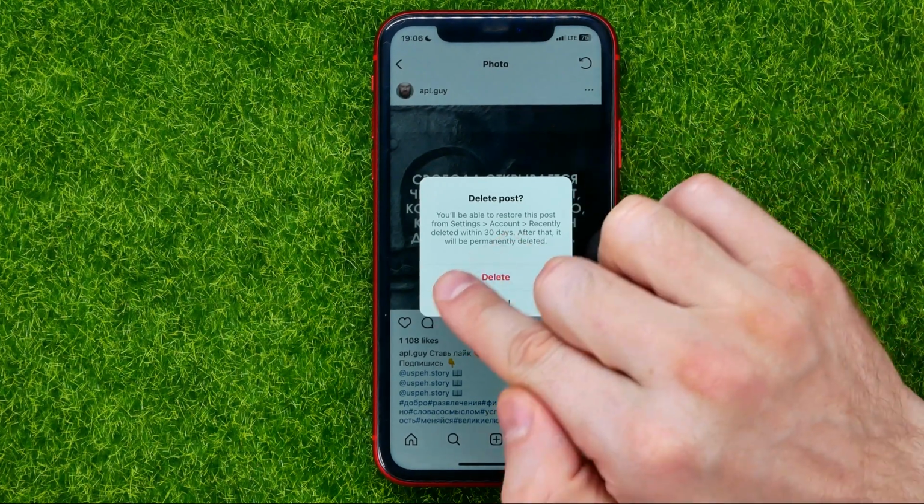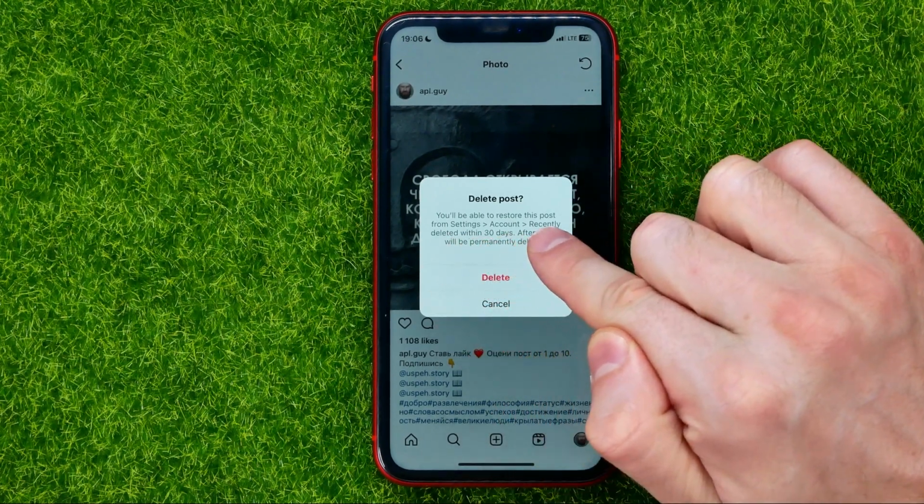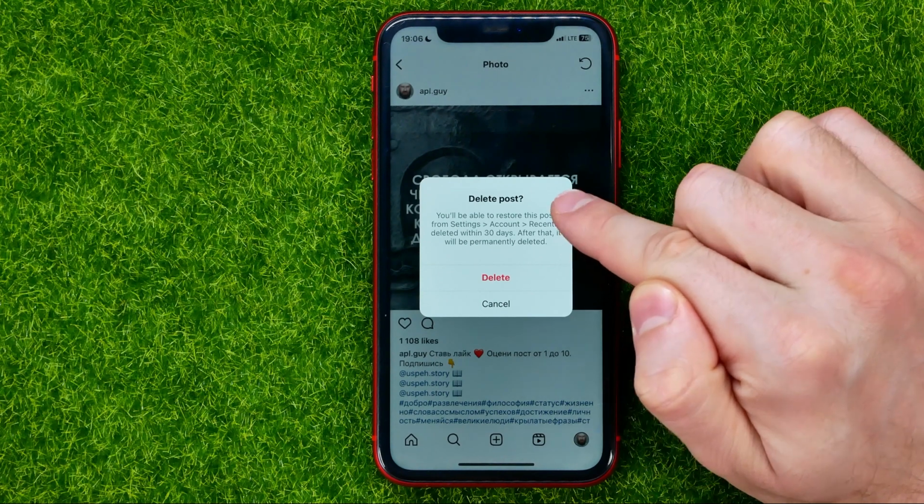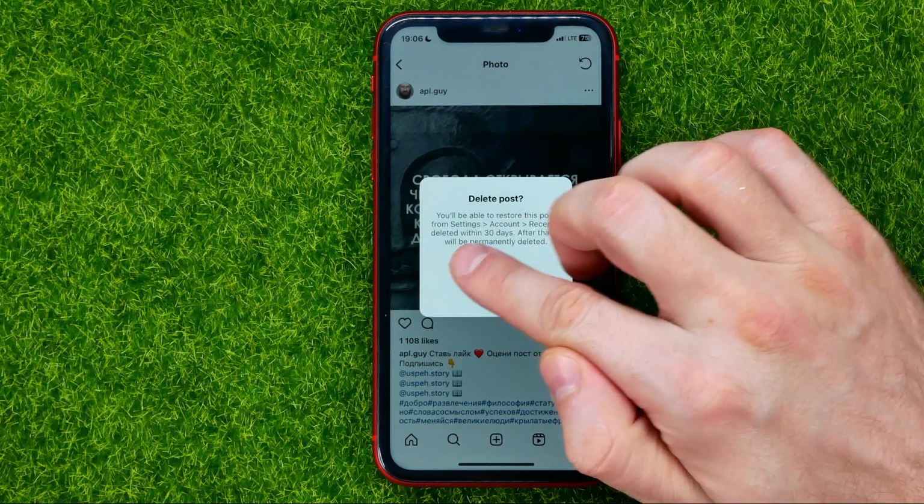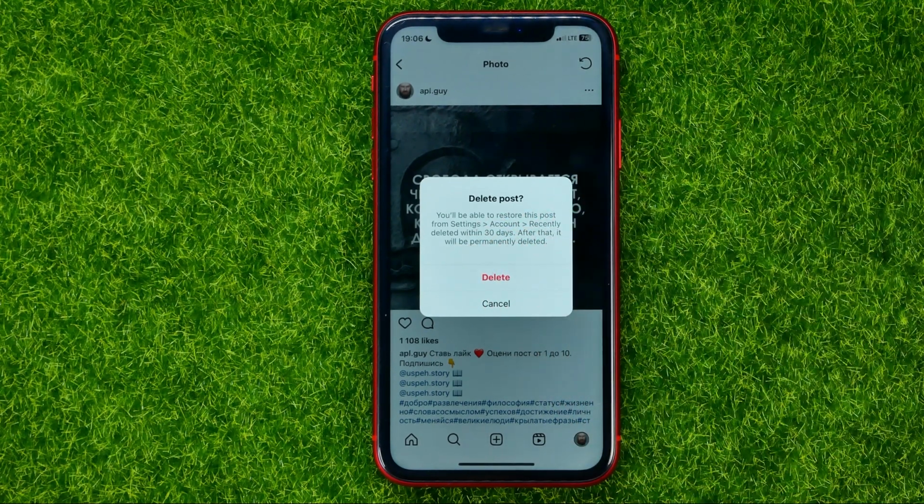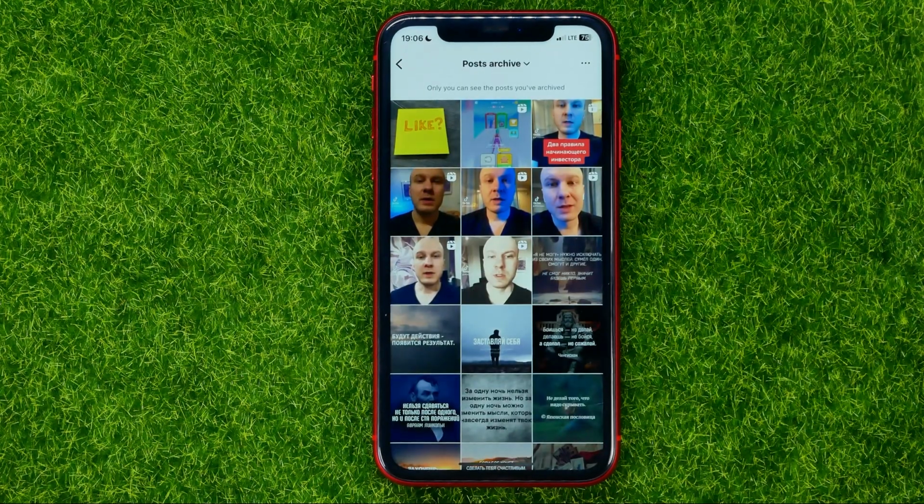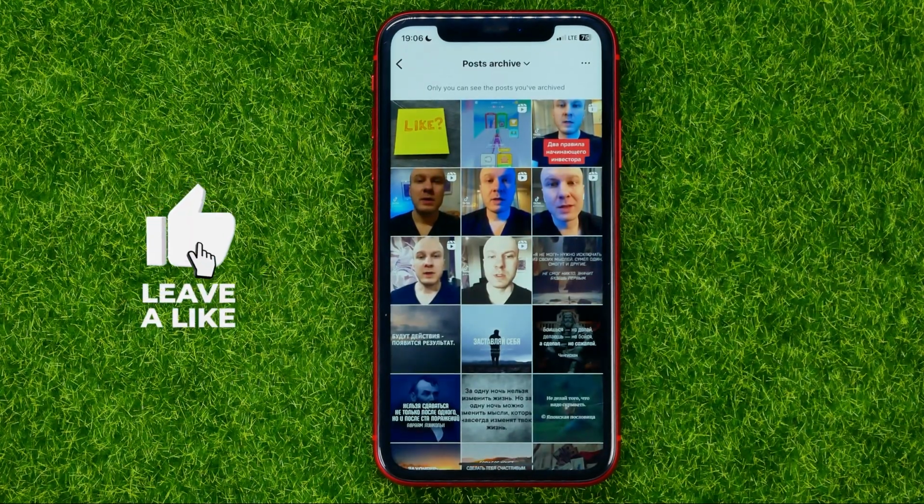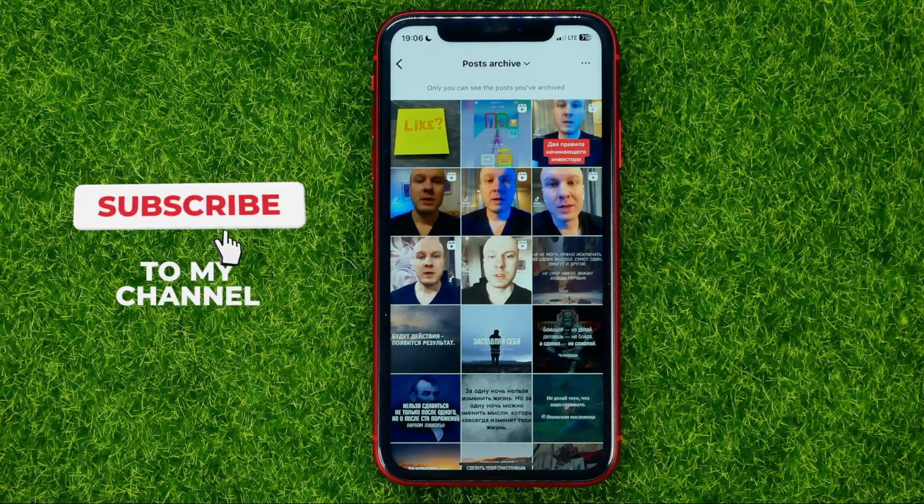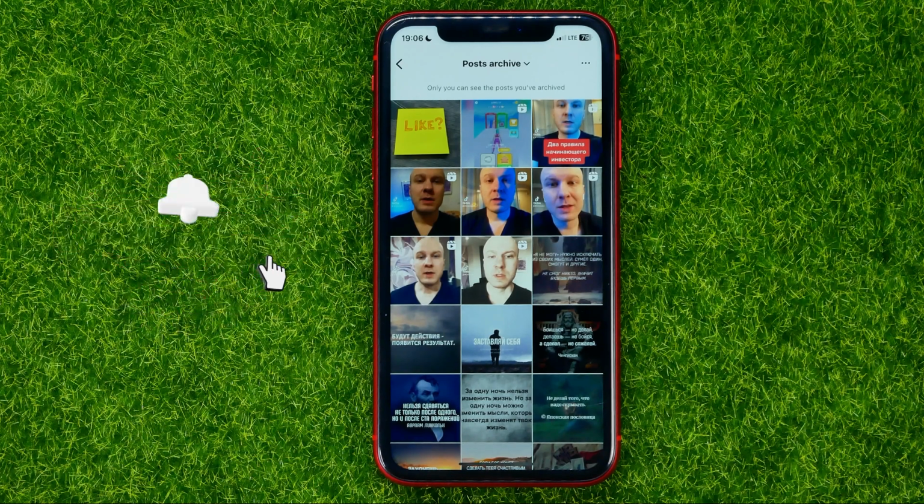Then delete again. It says you will be able to restore this post from settings, account, recently deleted within 30 days. After that, it will be permanently deleted. If you agree with that, hit Delete and it will remove that post from the archive, but the post will be moved into the recently deleted folder for 30 days.